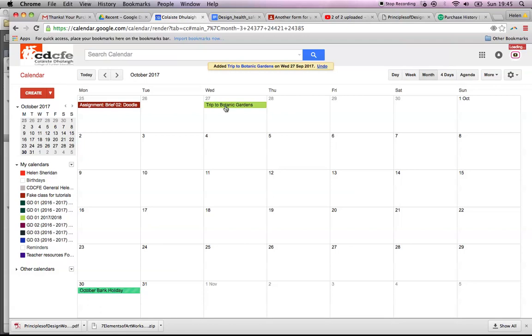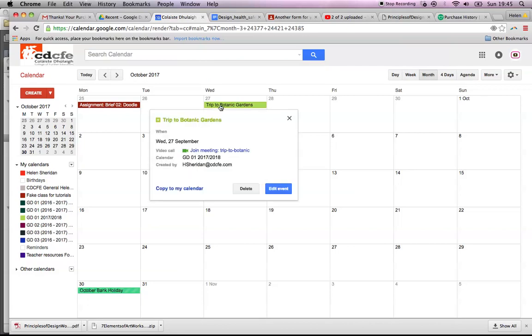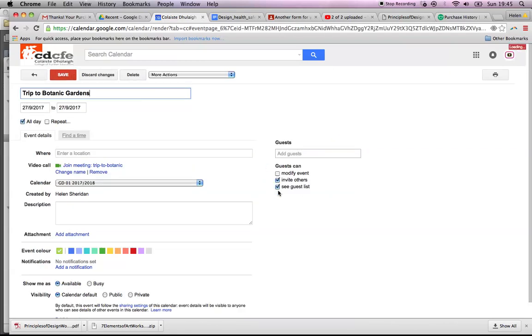Because you have shared this calendar with all the students, they would automatically see that. Now, there's not a hell of a lot of information here. We don't know what time it's at. Do the students have to bring something with them? So I'm going to just click back in here and I'm going to go edit event. And you'll see a lot more information pops up.